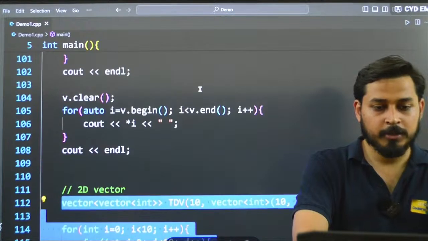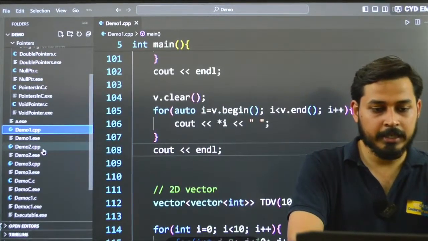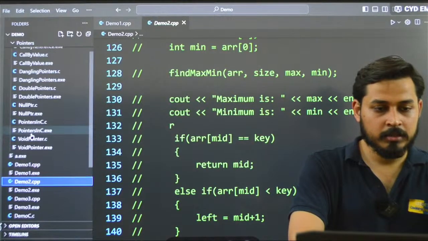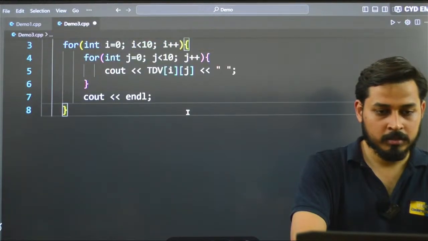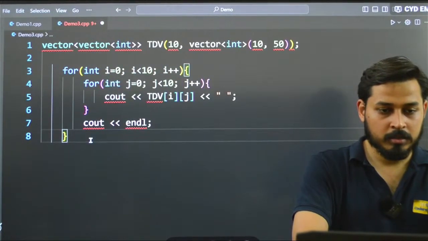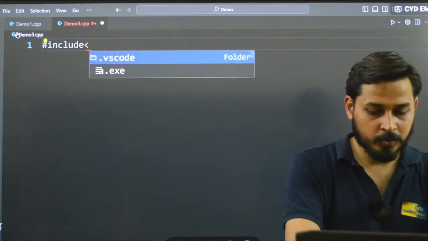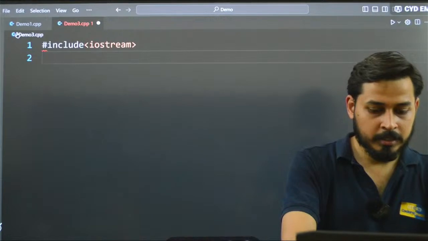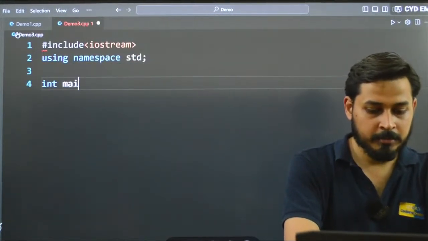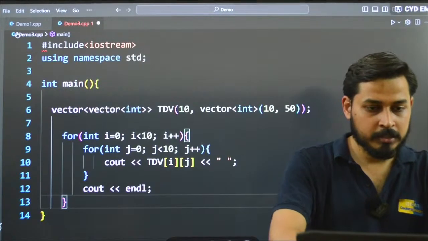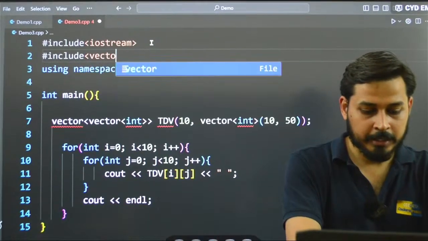Because I am saying clear, it is not working directly in this, let us say, this will be in the main. Okay, let me just create another file here quickly, iostream, and I'll say using namespace std, and in the int main I said like this, and say hash include vector.